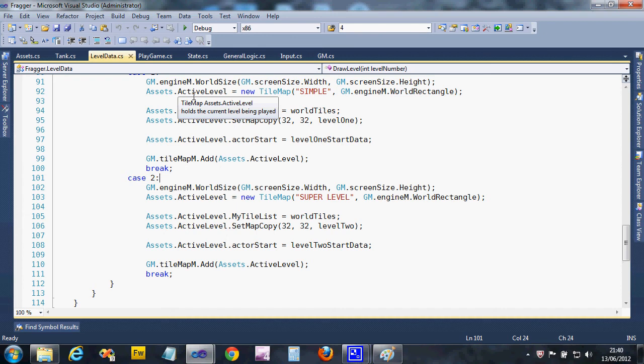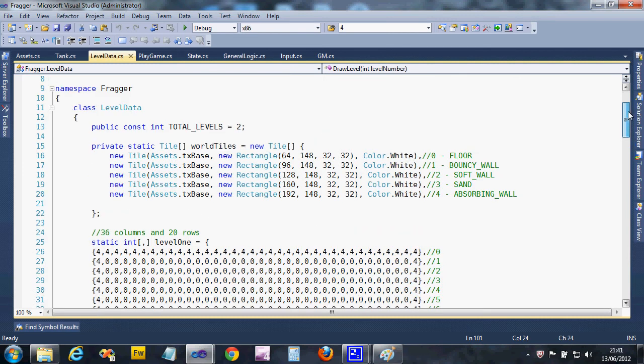Okay, part 7 of the Fragger tutorial. We're going to set up collision with our tile map in this one, and we're also going to set up a mechanism for setting the keys for the different tanks. Okay, so a couple of things to do there. So let's have a look at the tile map collision first. Later on we'll have to do sprite collision, but tile map collision we'll do first.